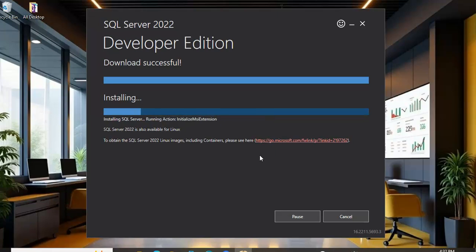Now the installation will take a couple of minutes. Maybe by that time you can go and grab your cup of coffee and sip it, but meantime the installation will get installed on your local machine.